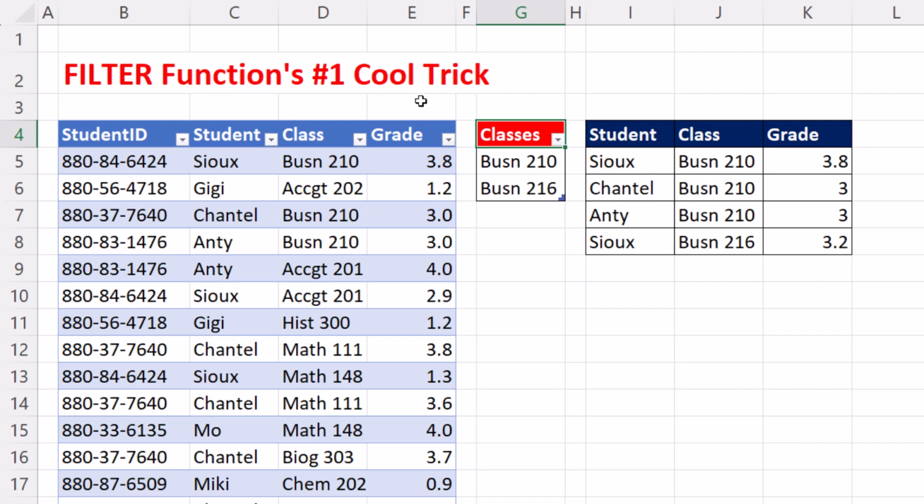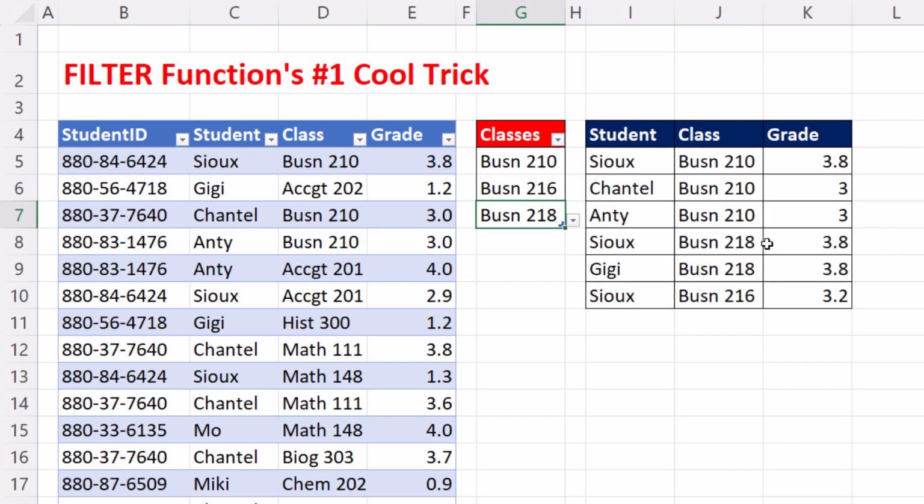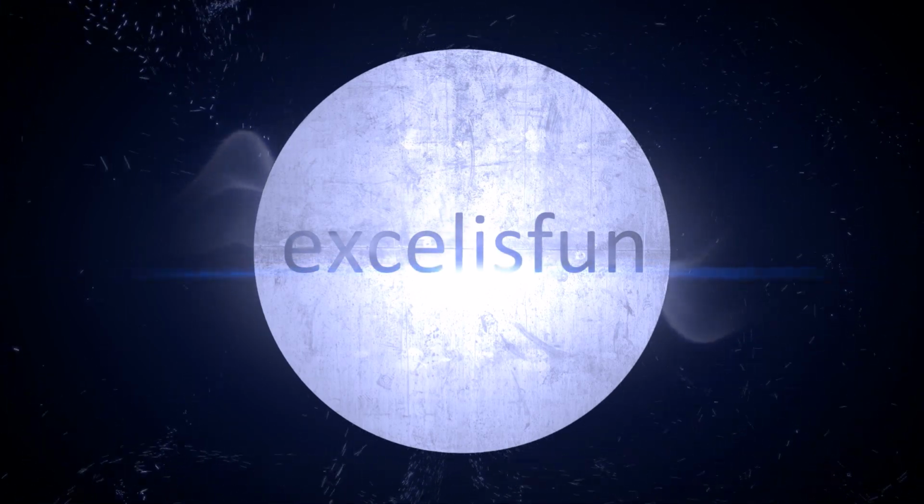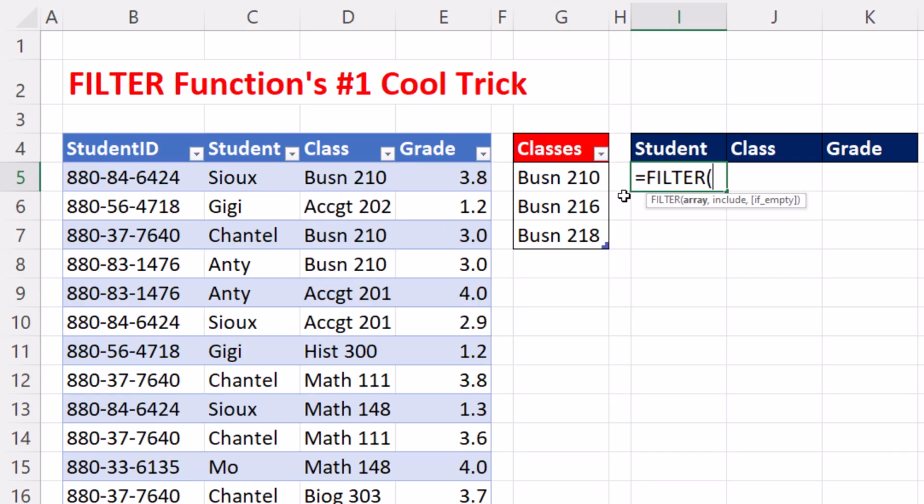The goal is to filter this data set based on this list and extract the records off to the side. If I add a new class, I want the filtered table to update. Now there's lots of amazing ways that we can use the filter function to filter a data set.